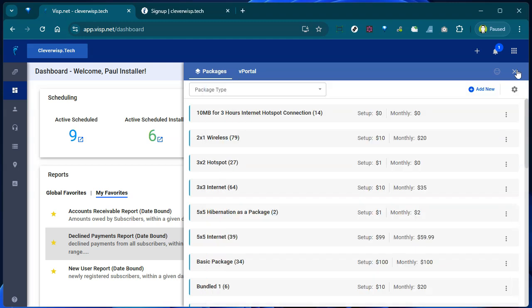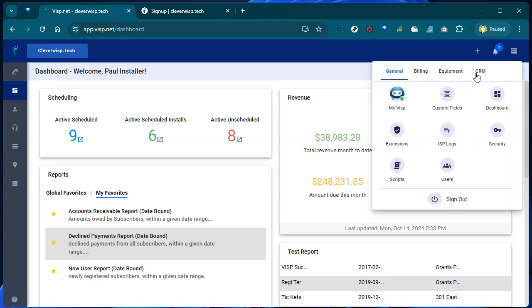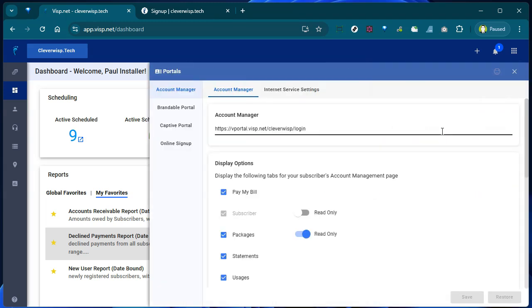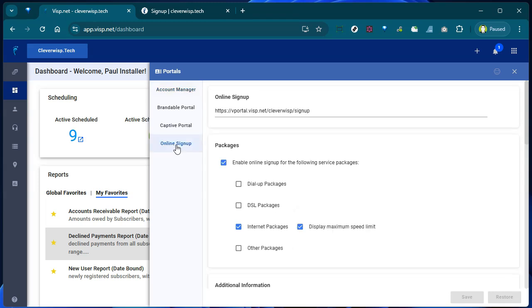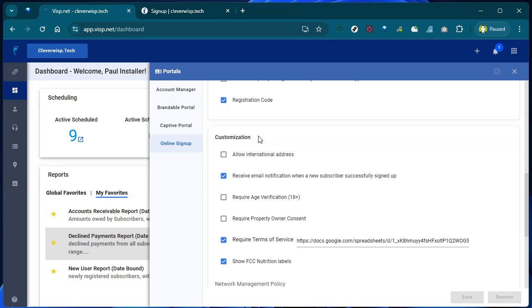Now let's enable the nutrition labels. Close Packages and go to the 9-dot menu and click on the CRM tab. Select Portals. Now use the left sidebar navigation to go to Online Signup. Scroll down into the Customization section and you'll see an option that says Show FCC Nutrition Labels. Go ahead and enable it.